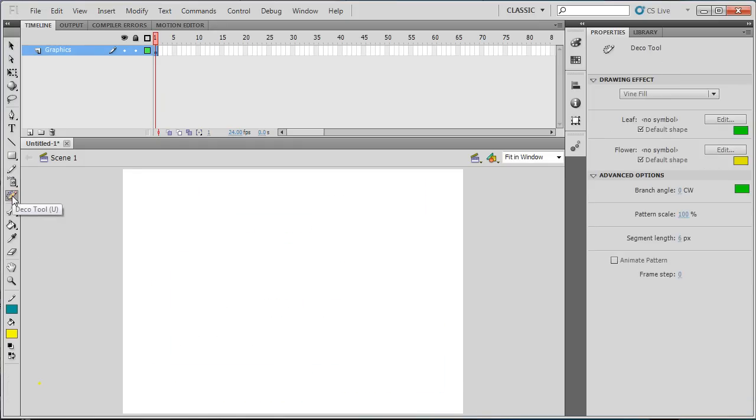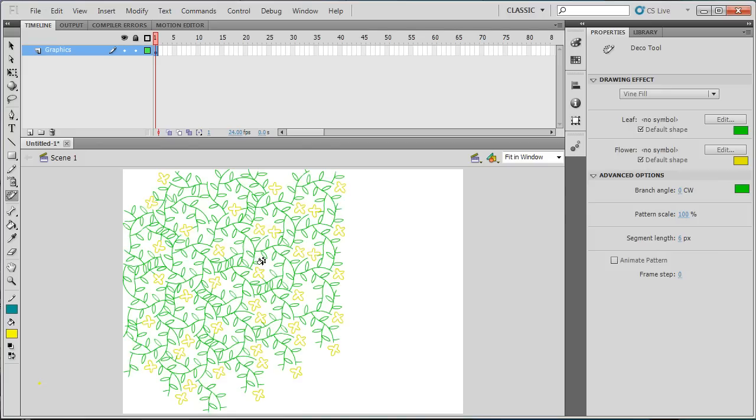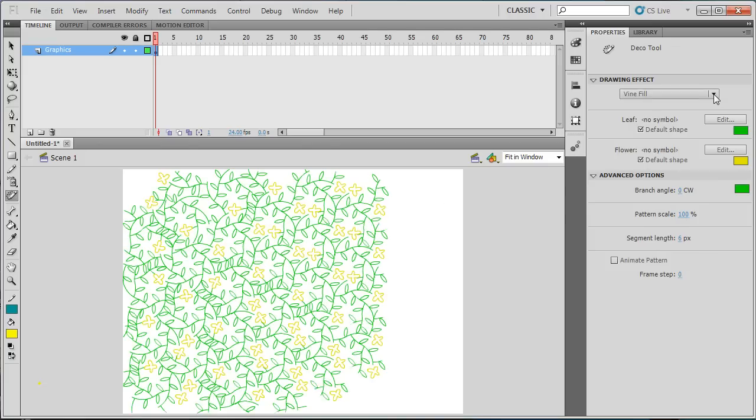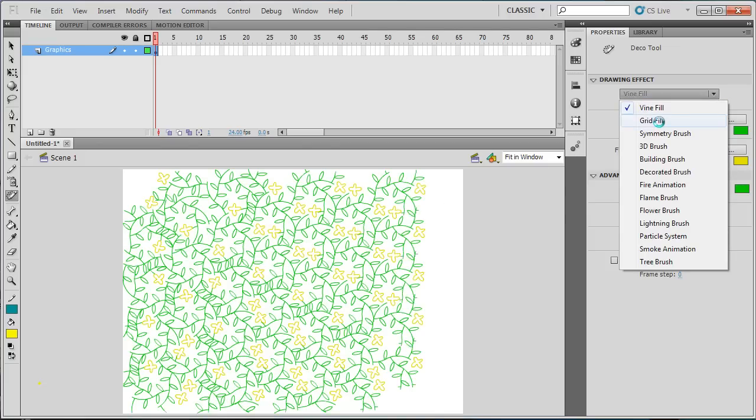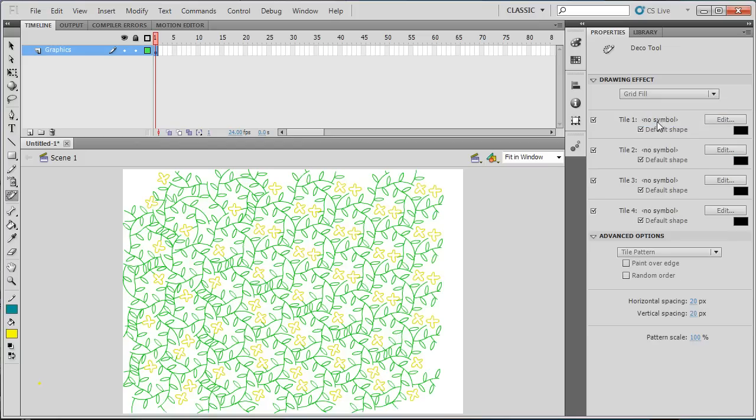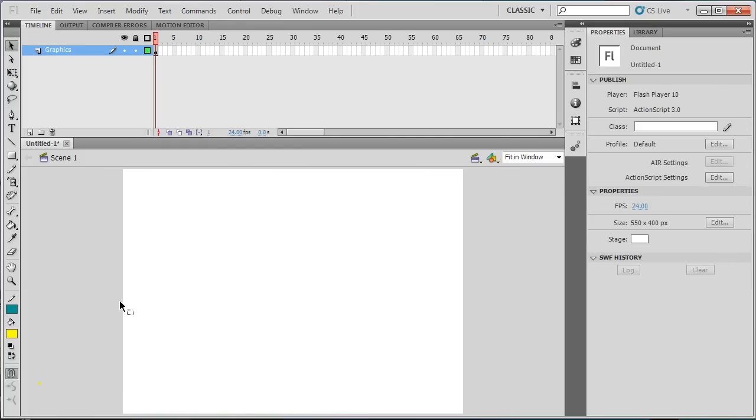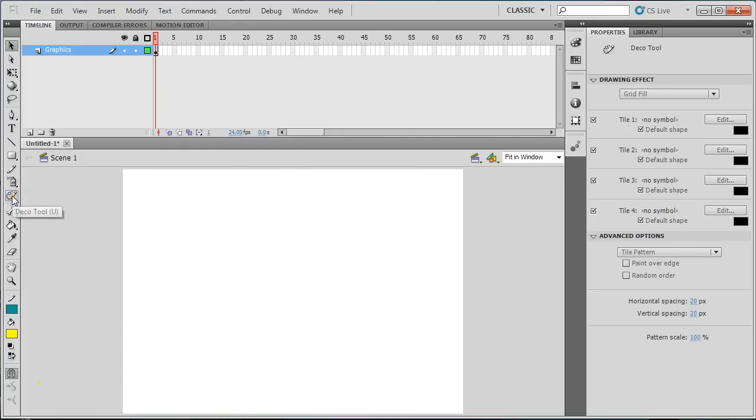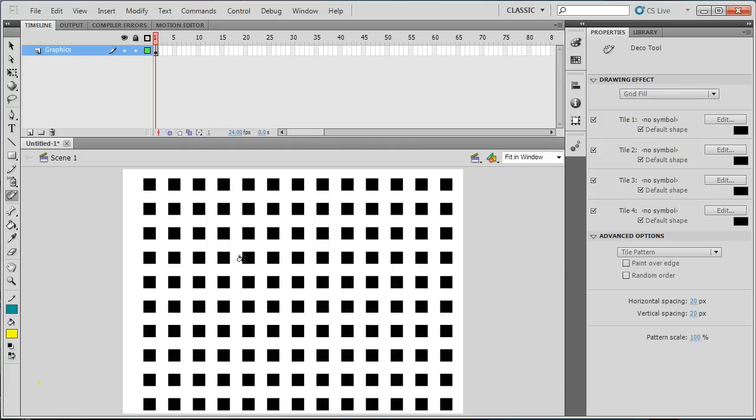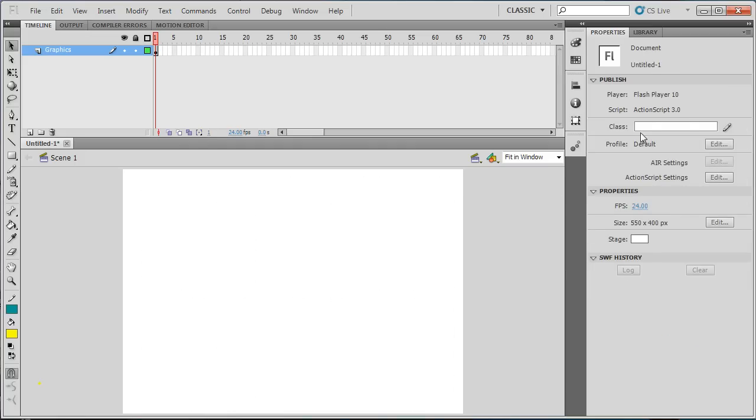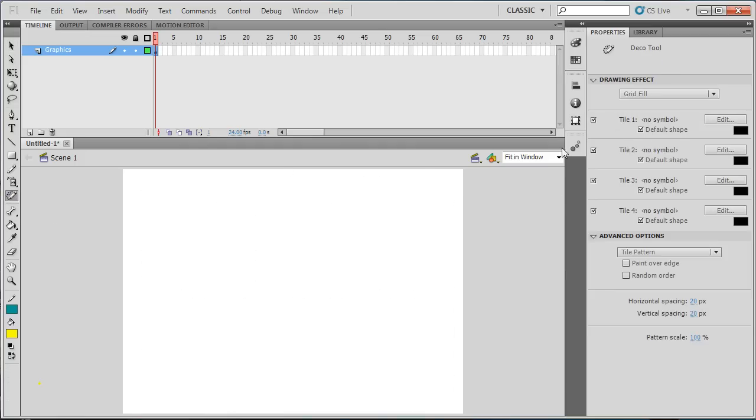There is something called the Deco tool, and we're allowed to basically paint patterns. These are preset patterns. You'll see this is the default grapevine. We've got a grid fill. The grid fill allows us, when we've finished with the grapevine, I'll probably have to delete it. Let's just Control Z, go back, and then go back to the Deco tool. We can set the colors of the grids, the spacing, the shape. Okay, so this is the default. Control Z to go back.